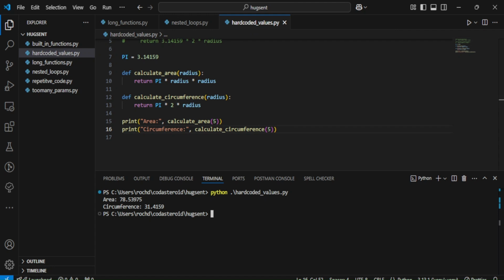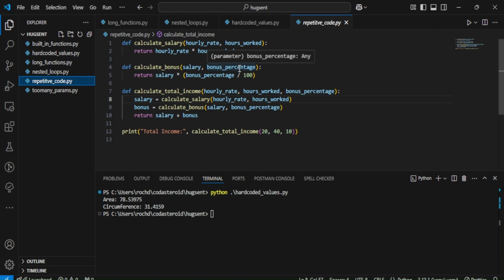But what about the repetitive code? So repetitive code is another thing that can make your code messy. You know, it's repetition at the end. So if you find yourself writing the same code over and over again, it's a sign that you need to refactor. So here is an example of bad code.